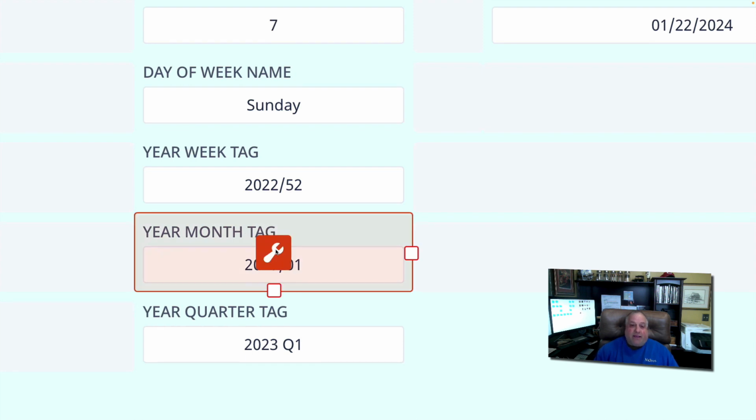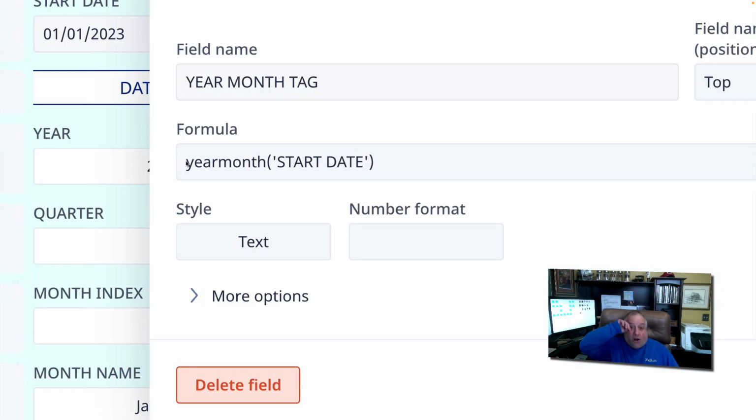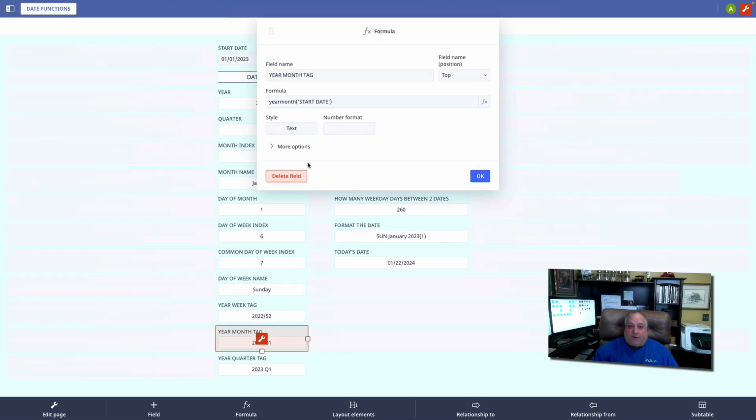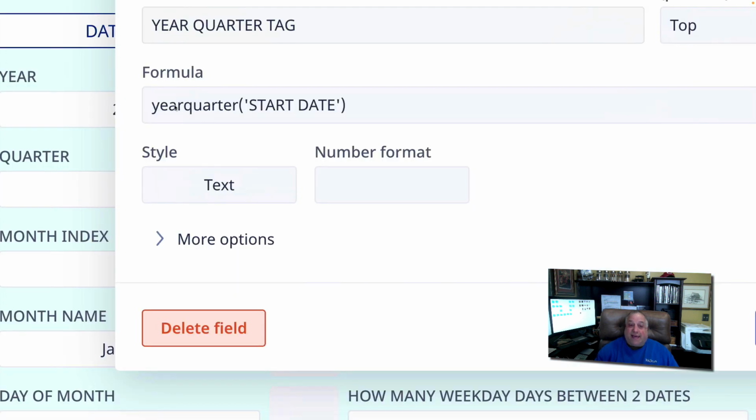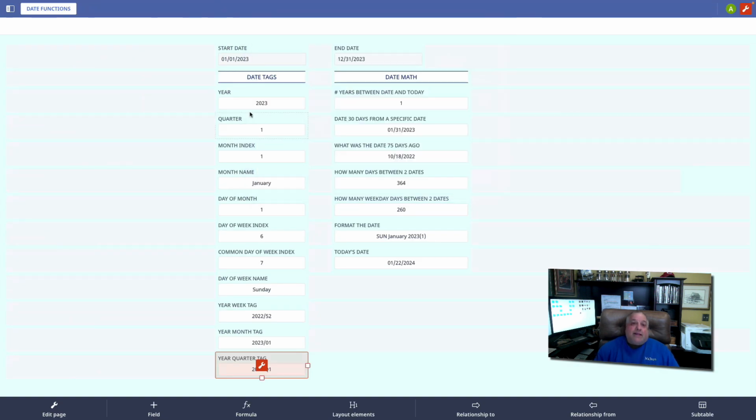The year month tag looks like this, all lowercase with a single parameter, and the year quarter tag looks like that. Year quarter, all lowercase, again with a single date parameter. These tags will often be placed in formulas on key records in tables where we wish to perform date searches. These are most commonly transaction tables, but they can also be any table that has a date.